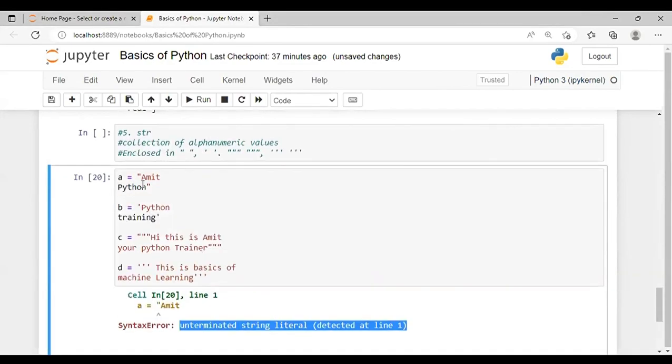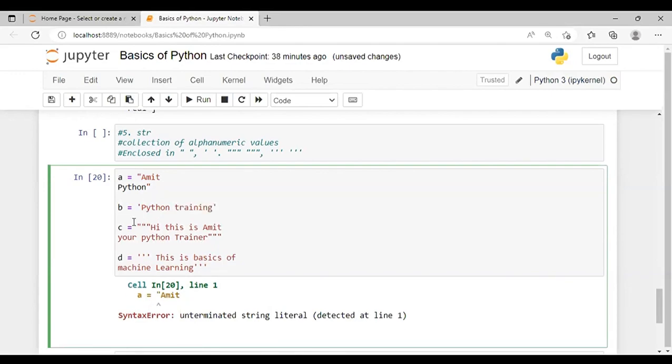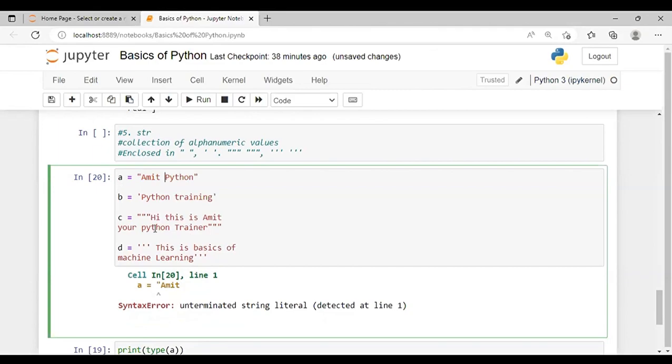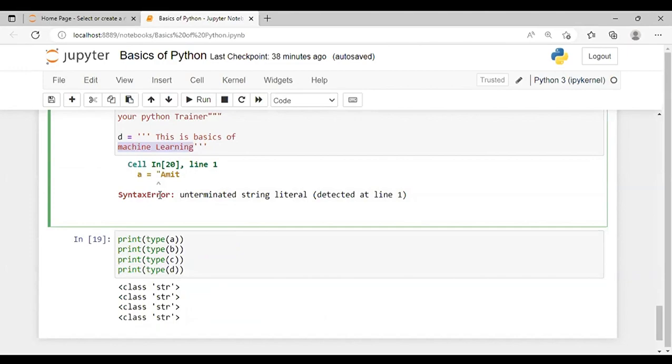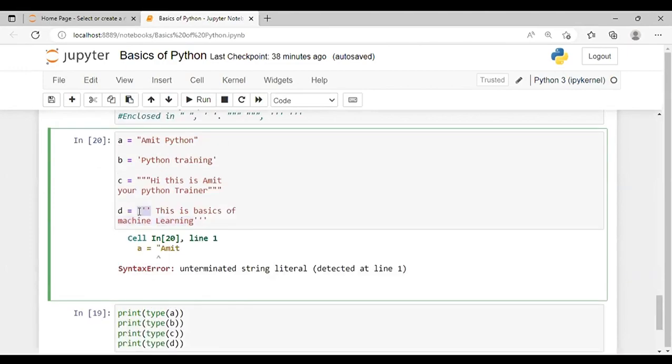So in single quote and double quote, we are not able to continue our string data into the next line. We need to finish that in the single line itself. But if we use a triple quote, you can see, Hi, this is Amit is the first line. Then in the next line, I'm continuing the same string: your Python trainer. Even in this triple single quote, this is basics of is the first line, and machine learning is the second line. That means we can continue writing the paragraph if we enclose that in the triple quote.